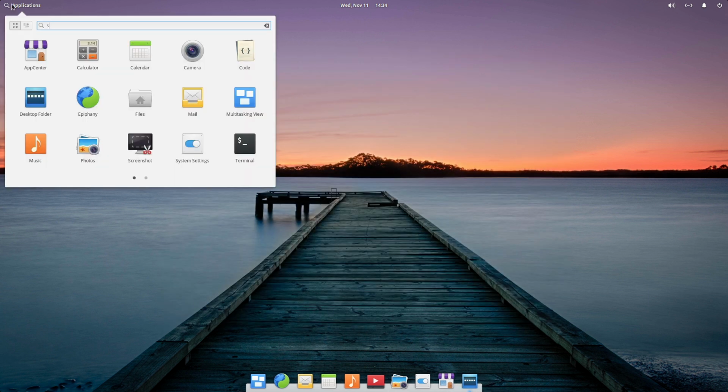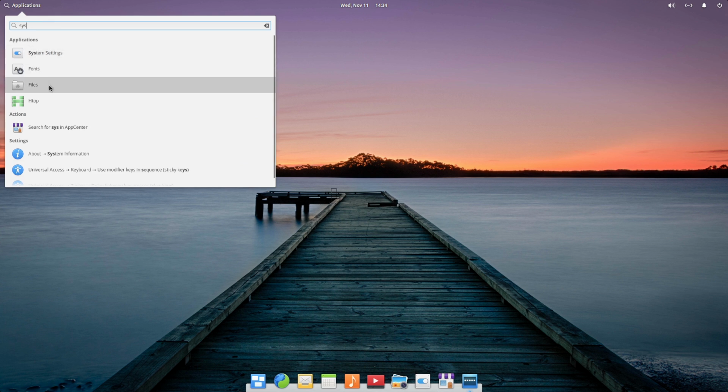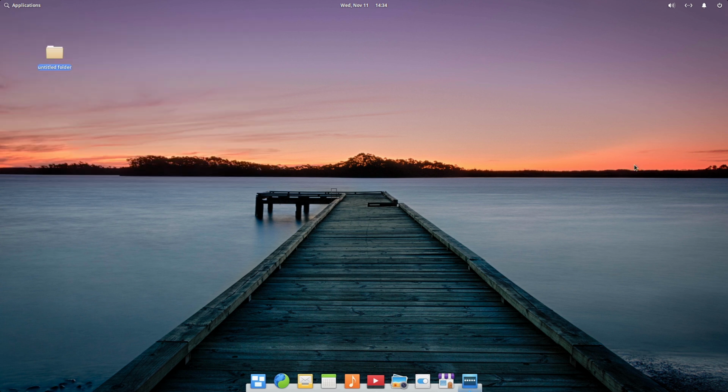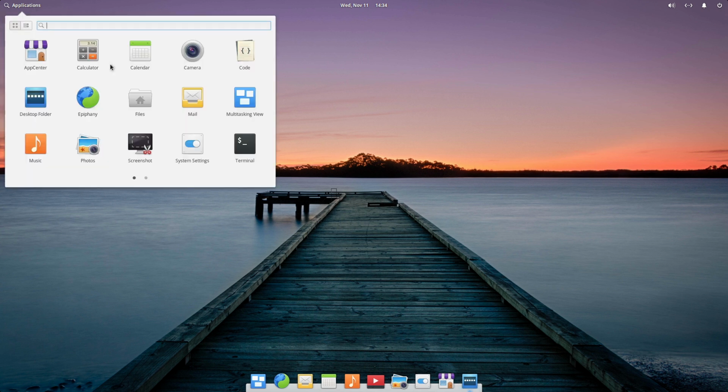Let's go ahead and see if there is a system monitor in here. We have HTOP. Let's go ahead and pull up HTOP and see how this guy is working. Here, Mr. HTOP.